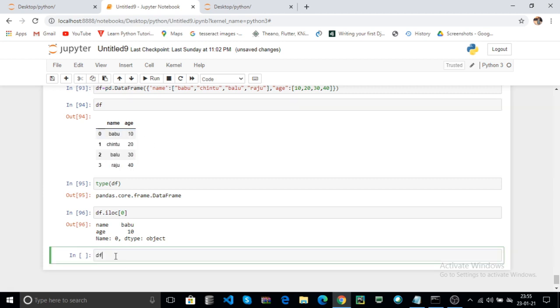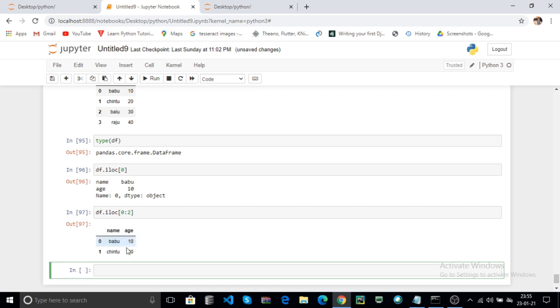You can also pass slicing. This is the iloc of. Here, how to pass the slicing? Here 0 to 3 are the rows. Here I want to use 0 to 2. Here it returns the 0th column and the first column. The 0 is Babu and the first is Chintu.